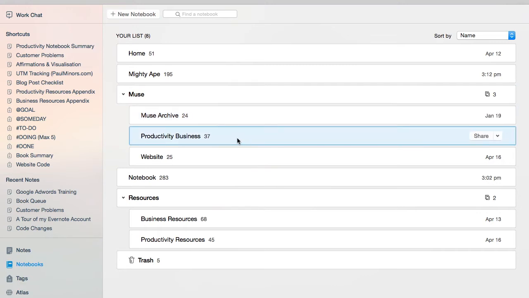Next, we have productivity business. So this is everything related to me building my productivity business. So planning the products that I'm making, writing blog posts, things like that, drafting ideas, planning out things, you know, marketing that I might be working on. So that's everything related to the businessy kind of aspect to what I'm doing with my website.